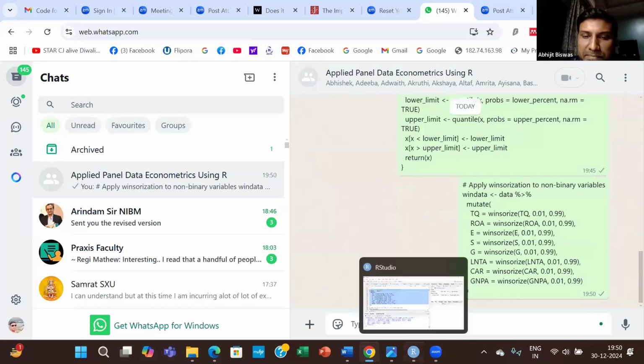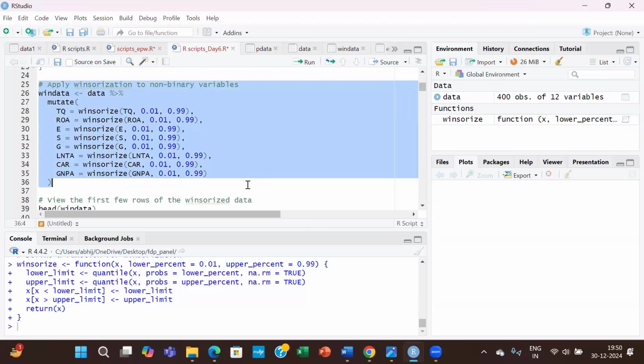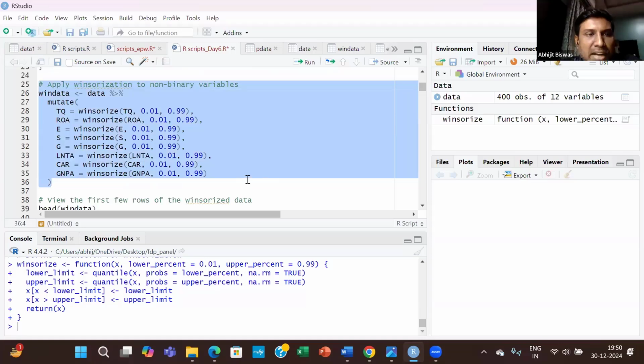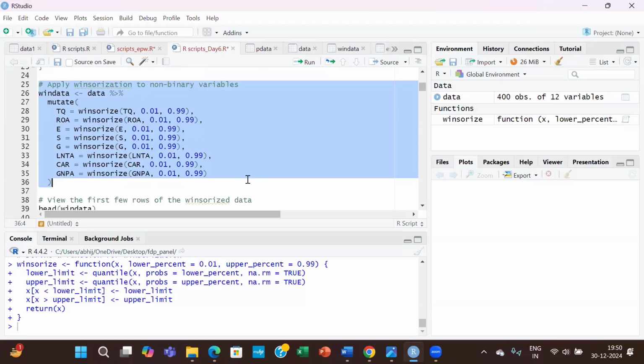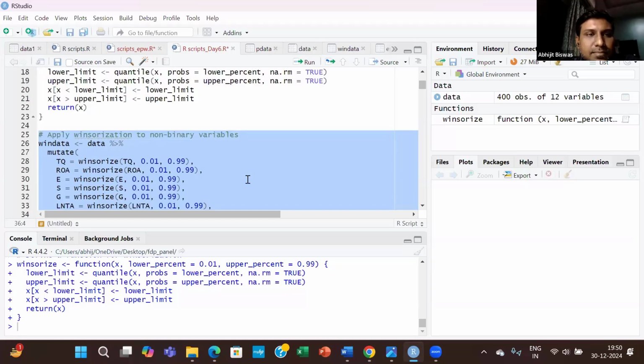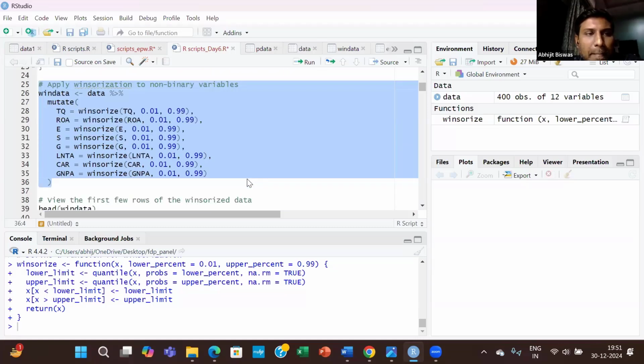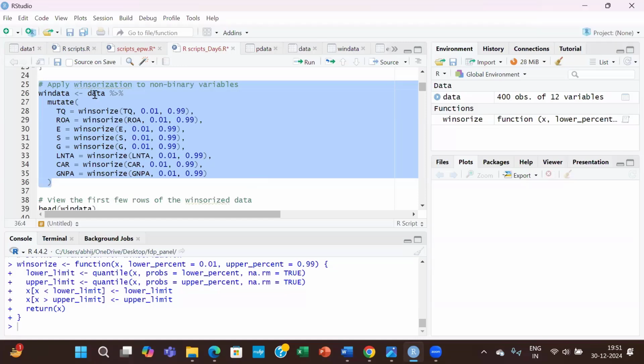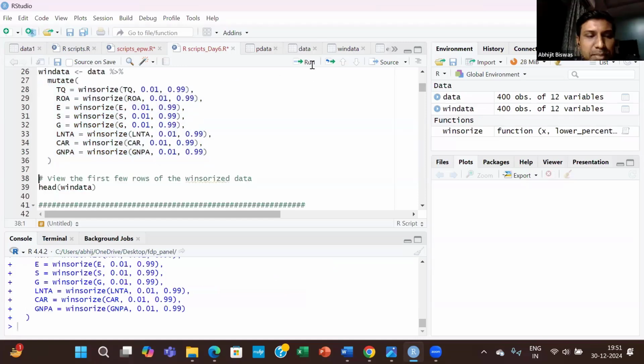Yes or no? Please confirm. Yes, in the previous command, we have defined the function only. Now we are applying it to the variables. Yeah, now you are applying. Okay, understood, sir. Clear? So please run the code and then I'll explain what is basically being done.